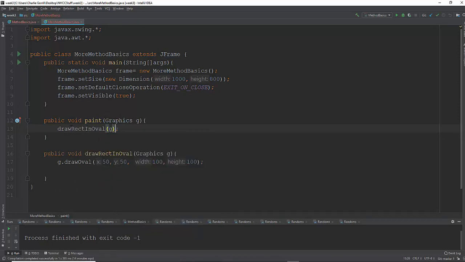Now, why am I passing g into this? Well, as you know, in order to draw something in a frame, we need this Graphics g thing. This is called a graphics context, and it's the surface that we draw on in a JFrame. Well, drawRectAndOval doesn't have access to g. The way that these parameter arguments work is that they are local to the method. So paint is the only thing that has access to g. In order to get that graphics context into another method, I have to take it in through a parameter.